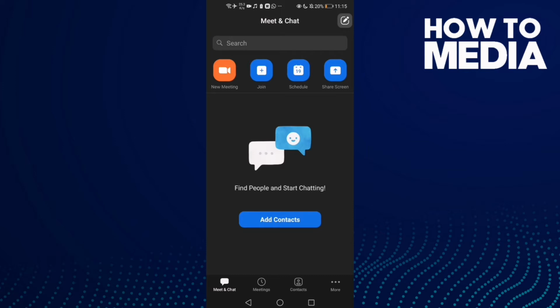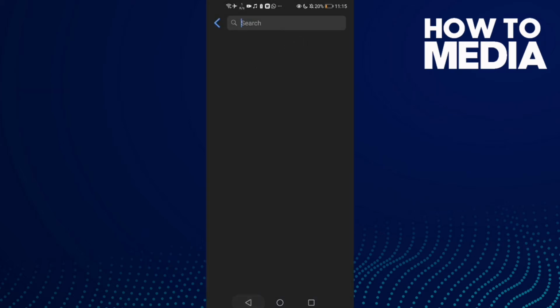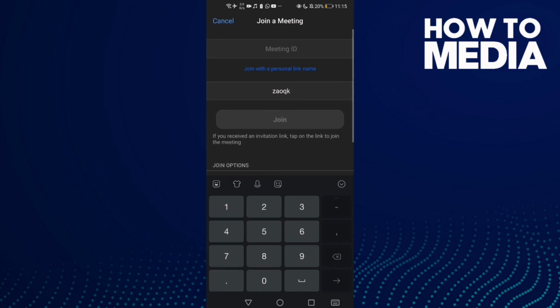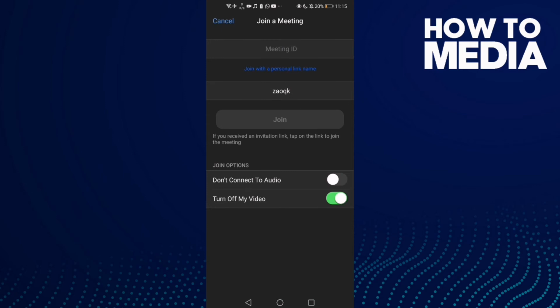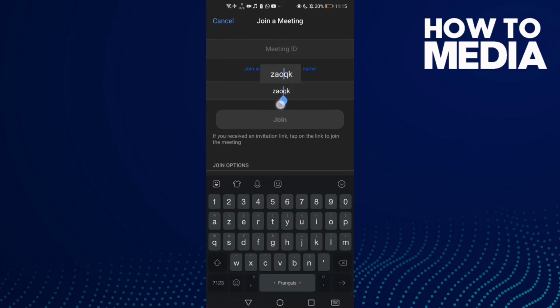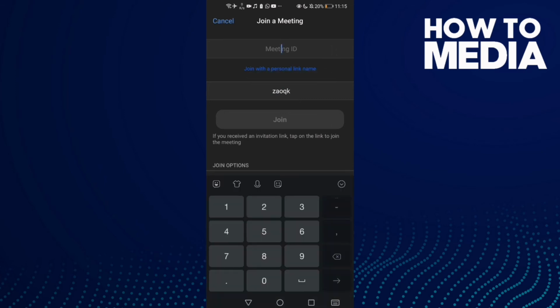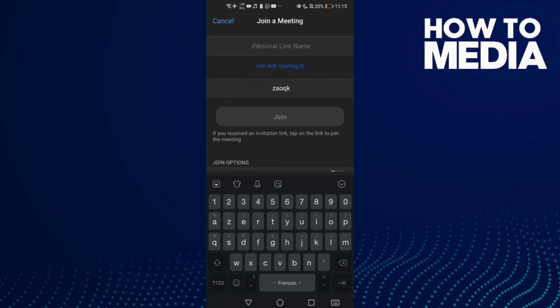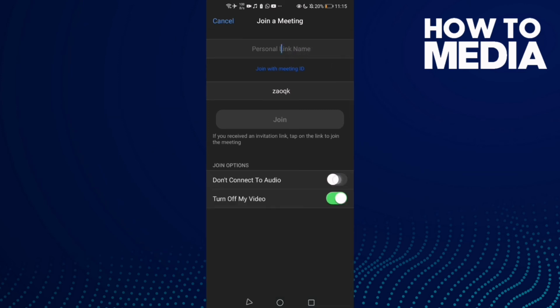and now all you need to do is just go to this icon here, meet and chat, and then click this one, this icon, join. Click on it, and here you need to type meeting ID, and here you can change your name, and you can also join with a personal link name. Just click here and type the personal link name here, and that's it for today's video.